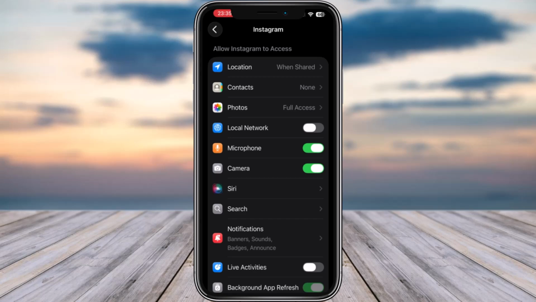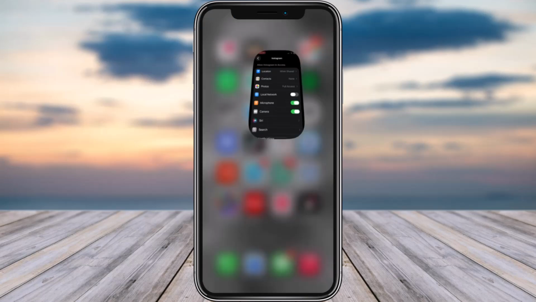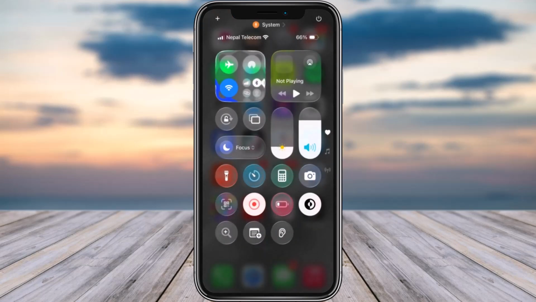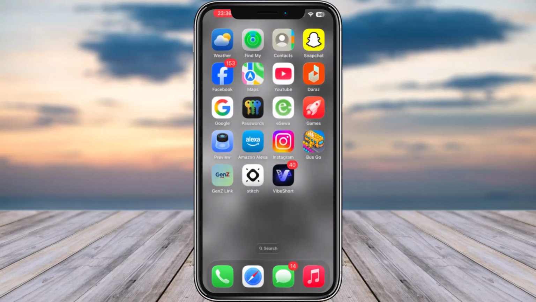Next, you're also going to check if you have any VPNs turned on on your phone. If so, then you're going to turn that off as well. Next thing, you're going to check your internet connection. If your internet connection is not good, then you're going to switch to another connection or simply switch to cellular data. That should also help you out. That's what you can do.